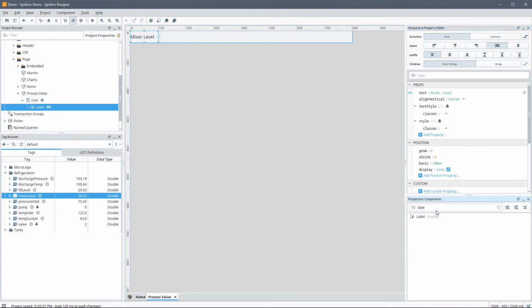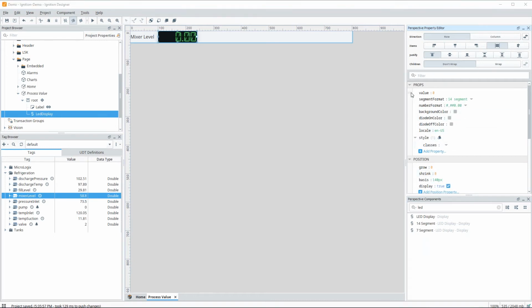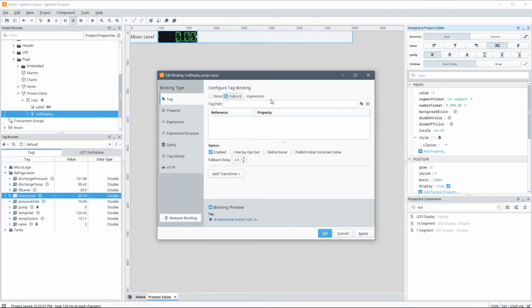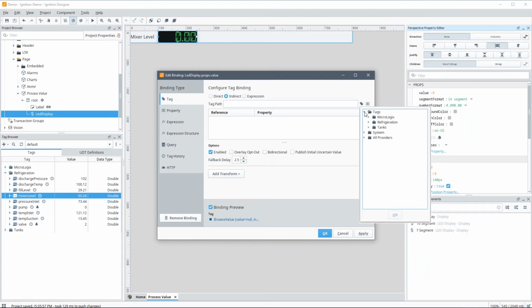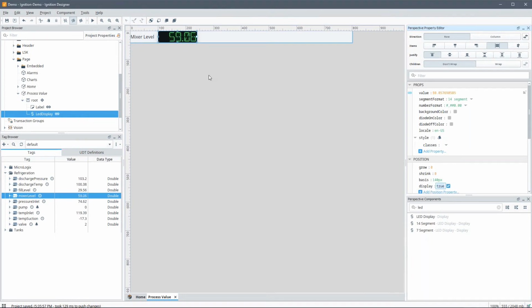I'm going to put an LED display that is going to be showing the value of this. So I want that to be 140 pixels there. And I'm going to bind the value to a tag, but I'm going to do indirection. Indirection allows us to use parameters to point to various tags so we can take advantage of what we have. And so I'm going to bring in the tag path that's passed in, which right now is going to link to that mixer value.